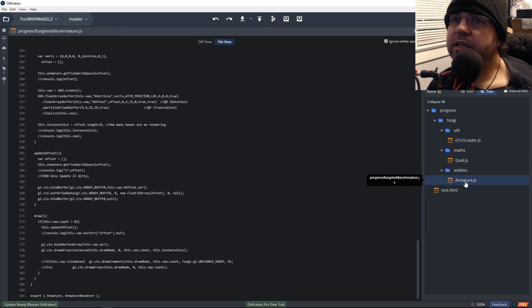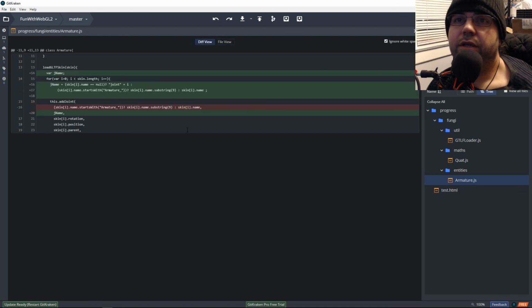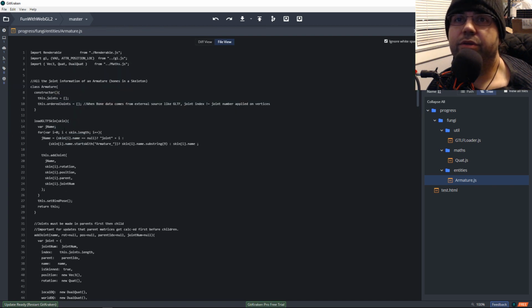And the other change I think is in the armature, and this was just to make sure there are names. In load GLTF file, this part is just to check to see if the name exists, and if the name does not exist, it gives it a name. I did this first, then I end up fixing the data itself. So this way the data always has a name.